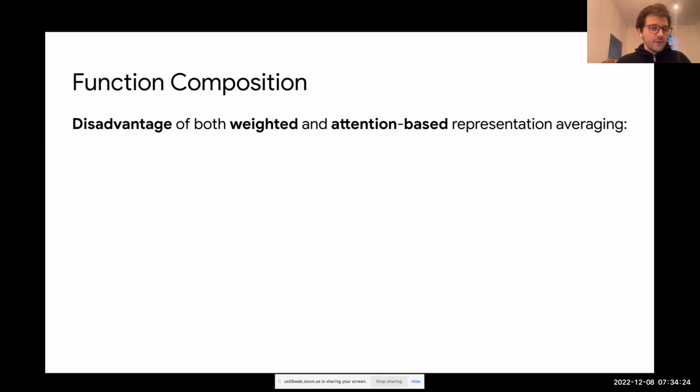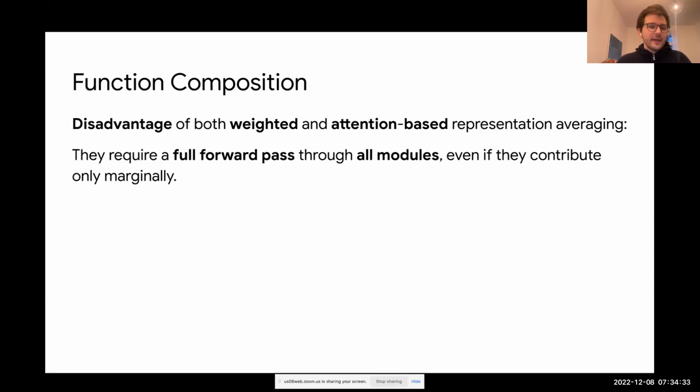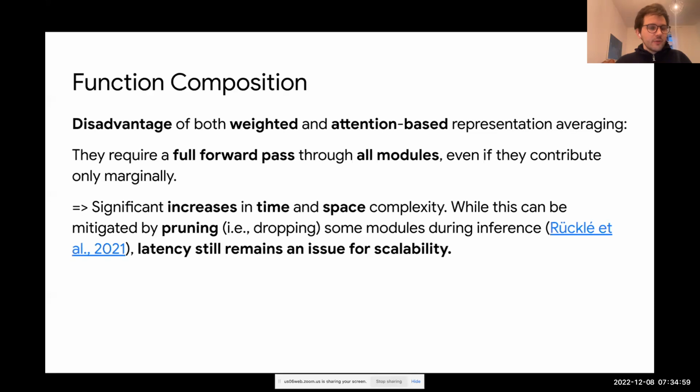The problem with both this preemptive selection and post-emptive selection is that actually we require a full forward pass through all the modules. That is the case even if these modules do not contribute to the final representations at all, because the activation, so the selection of those modules, is actually very low. So in that case, in hindsight, we know that we would not have had to do a forward pass at all. And so this significantly increases the time and space complexity of the entire scenario.